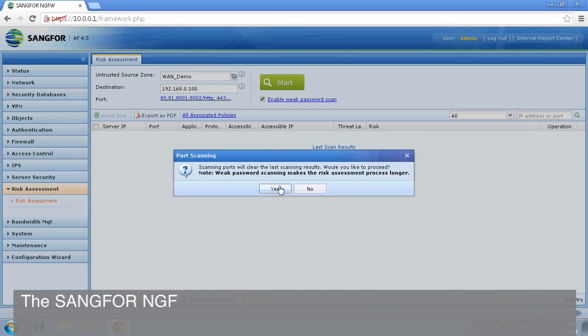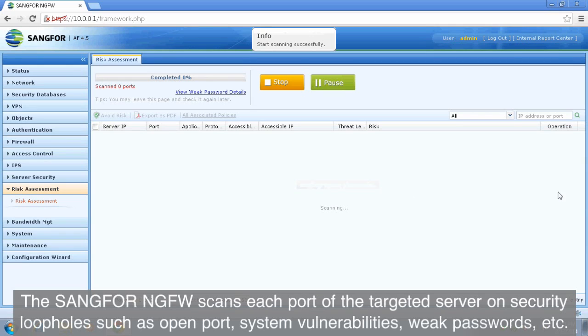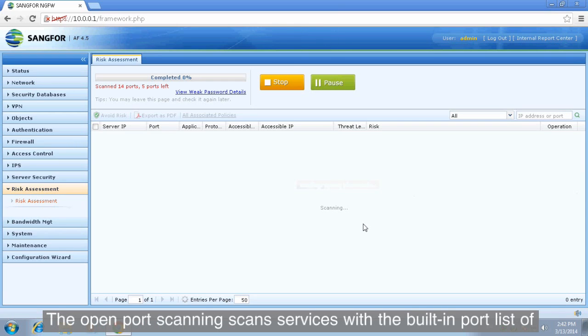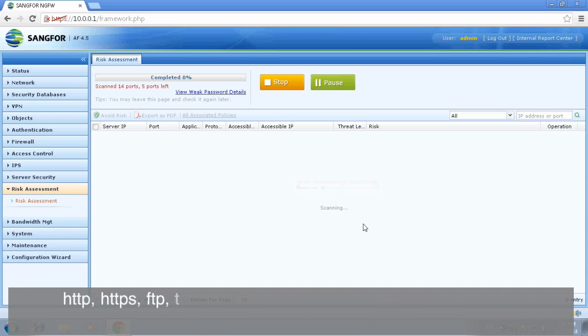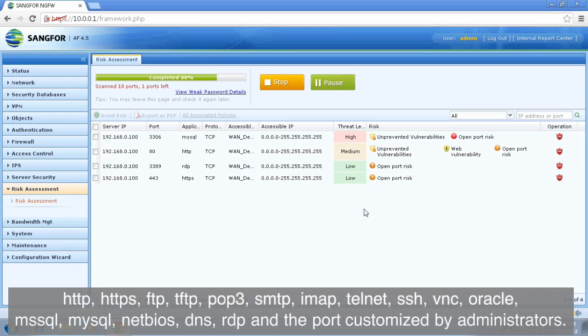Click Start. The SANGFOR NGFW scans each port of the targeted server on security loopholes, such as open ports, system vulnerabilities, weak passwords, etc. The open port scanning scans services with the built-in port list of HTTP, HTTPS, FTP, TFTP, POP3, SMTP, IMAP, telnet, SSH, VNC, Oracle, MSSQL, MySQL, NetBIOS, DNS, RDP, and the port customized by administrators.